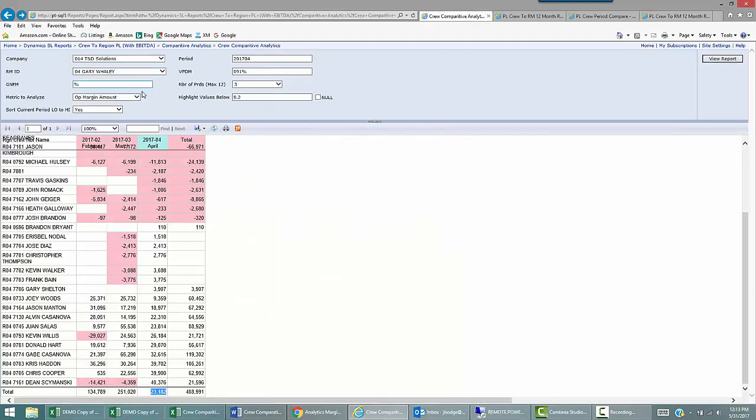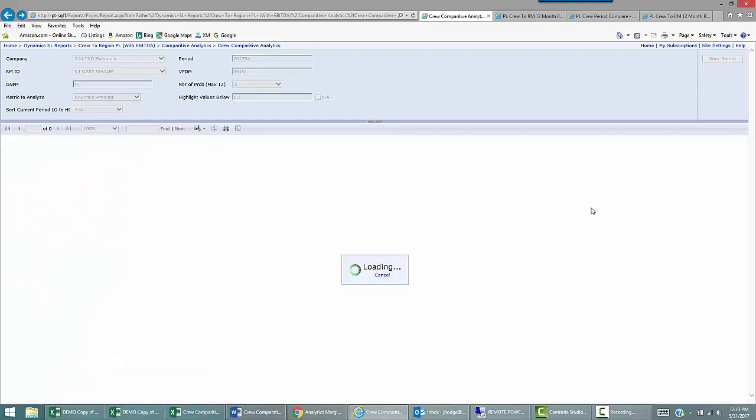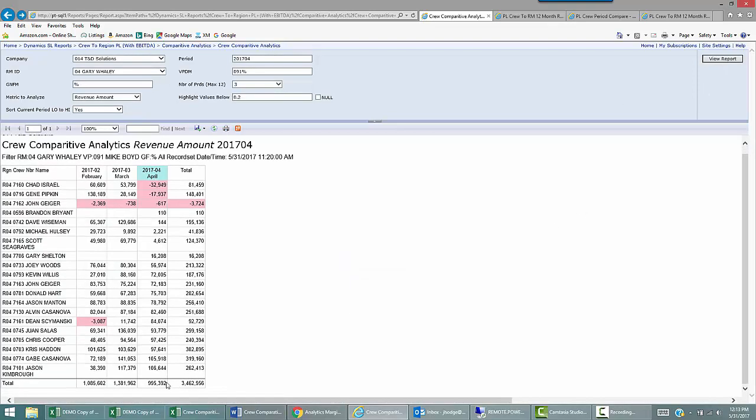Let's go back to the comparative report, run it for revenue. And I have the 995. So as you can see, all of this ties back to the crew P&L, even with the filter mode on. And always remember to use your % sign as a wildcard if you're not applying a filter like we have here.